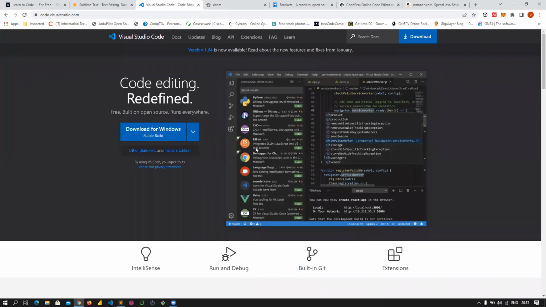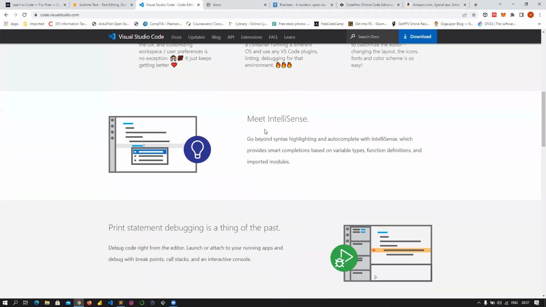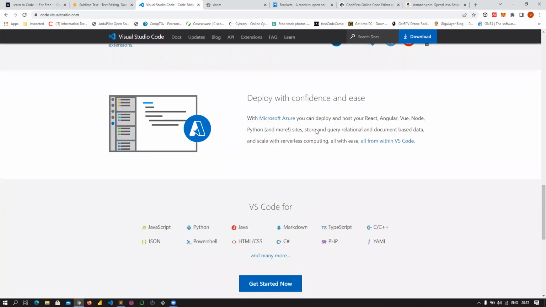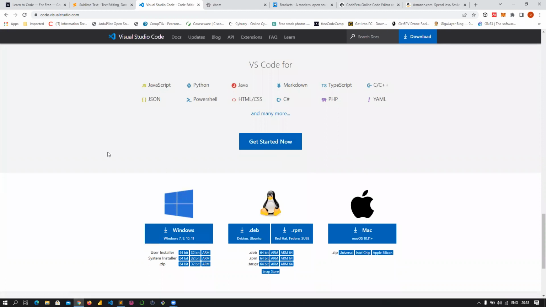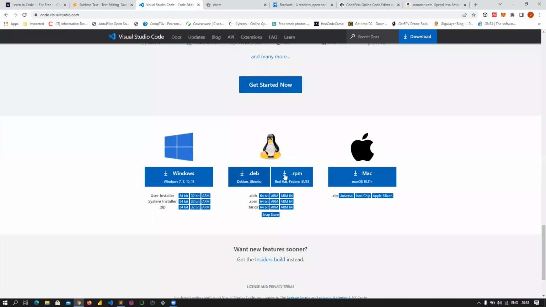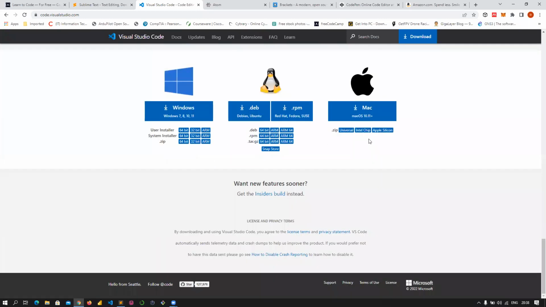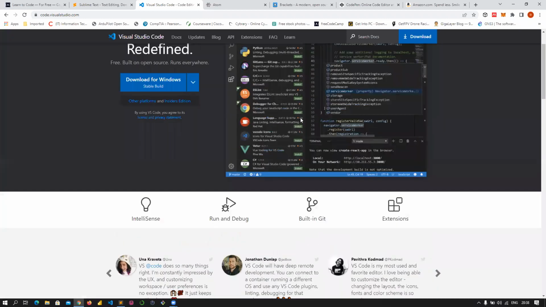So today I'm just introducing you guys to different text editors you can use for web development. Visual Studio Code also has different sections and different information on its website. On your own and in your free time, you can just go to the website and see Visual Studio Code for JavaScript, Python, Java, Markdown, TypeScript, C++, JSON, PowerShell, HTML, CSS, which is what we are using during this tutorial, and many more. So Visual Studio Code is not just for HTML and CSS alone. You can use it for general programming as well. You can see download for Windows, download for Linux machine, and download for Mac operating system. So that's all for Visual Studio Code.